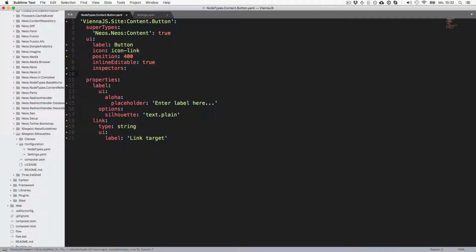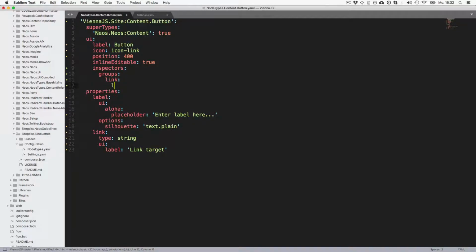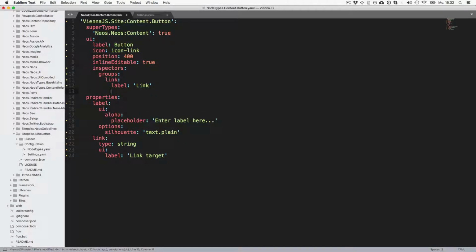And here you can see groups, link. So I call my new group link. I give it a label of link. And I can again define an icon, and I'm just using the same as above, so I'm calling it icon link. And now this link should be shown in the inspector group, which we just created, which is also called link.